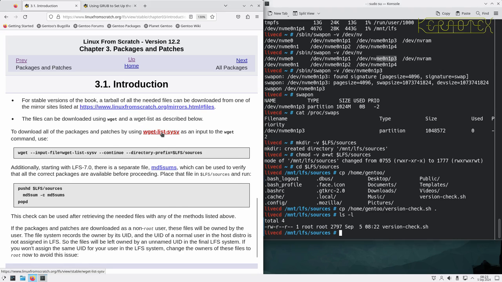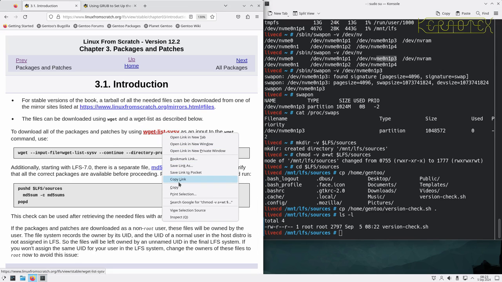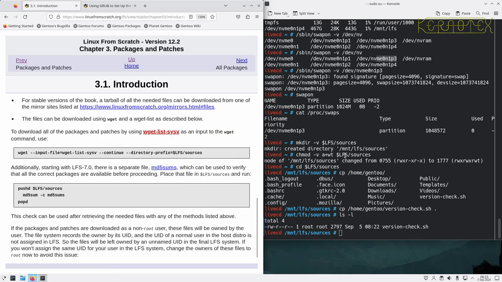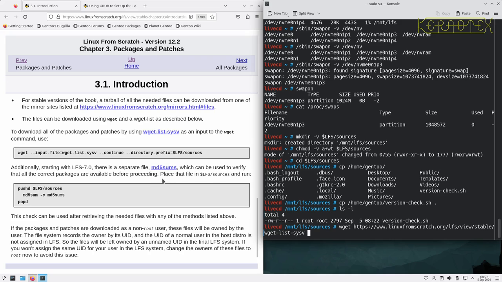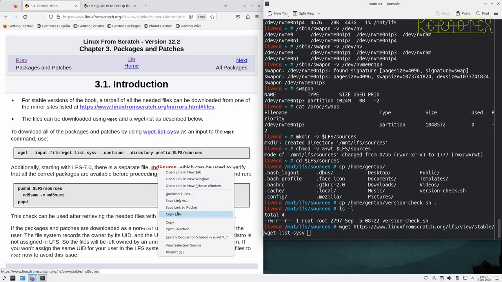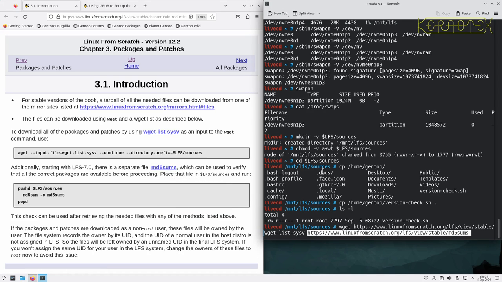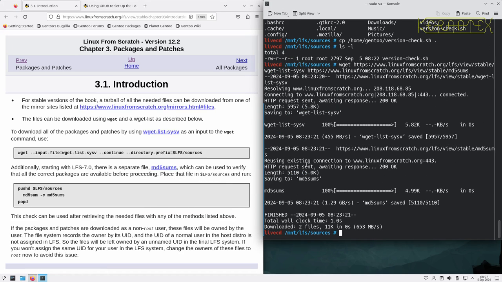So we'll fetch both of these first of all. So just right click that and do copy link, type in wget, middle click that, and copy link for the md5 sums as well, and paste that in, and that will fetch those two files.